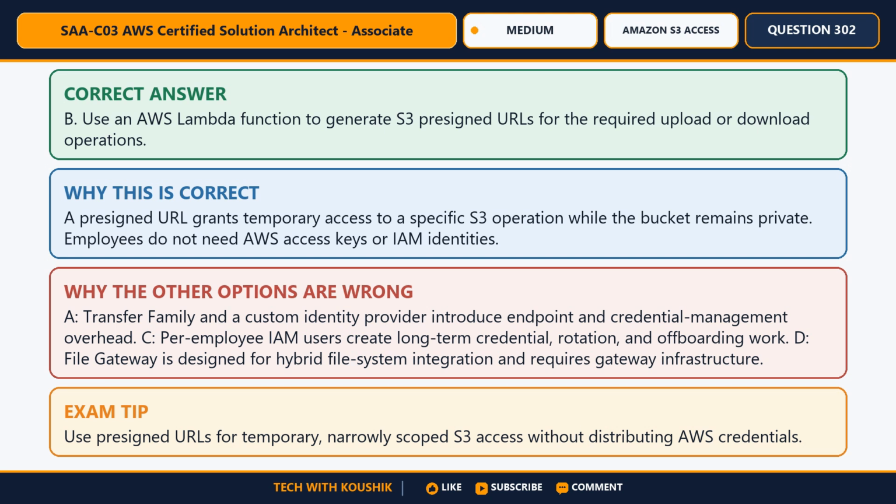Why are the other options not correct? A. Transfer Family and a custom identity provider introduce endpoint and credential management overhead. C. Per-employee IAM users create long-term credential, rotation, and offboarding work. D. File Gateway is designed for hybrid file system integration and requires gateway infrastructure. Exam tip. Use pre-signed URLs for temporary, narrowly scoped S3 access without distributing AWS credentials.